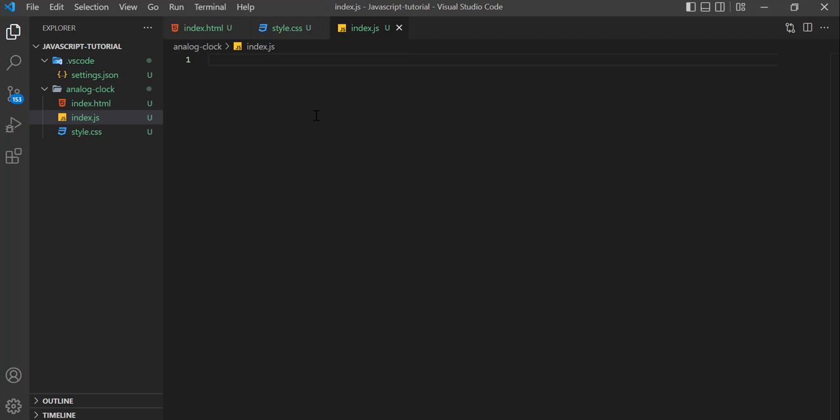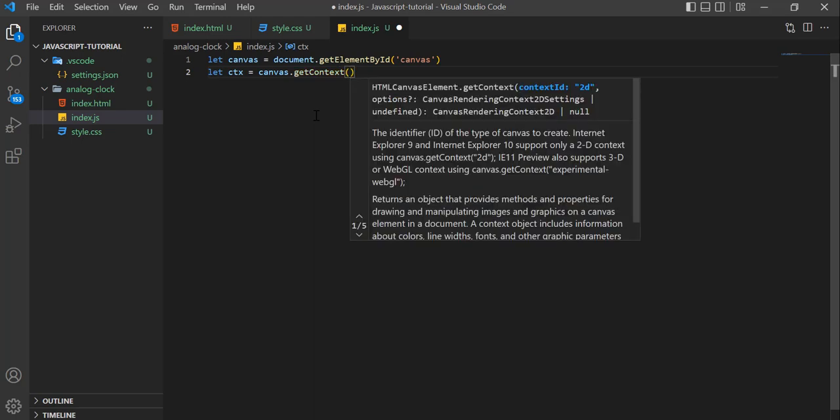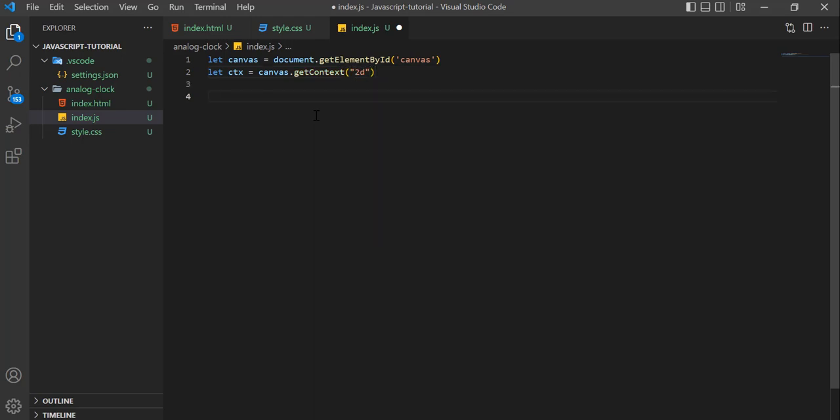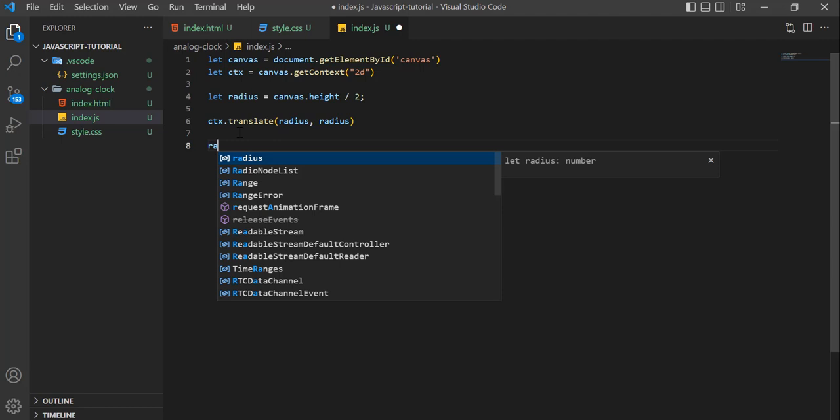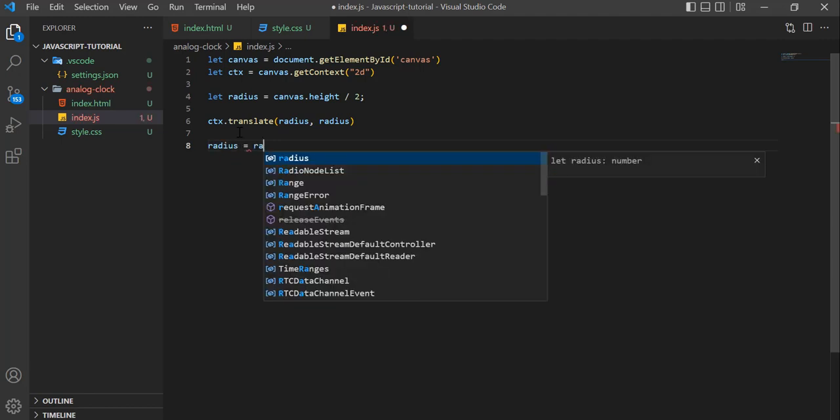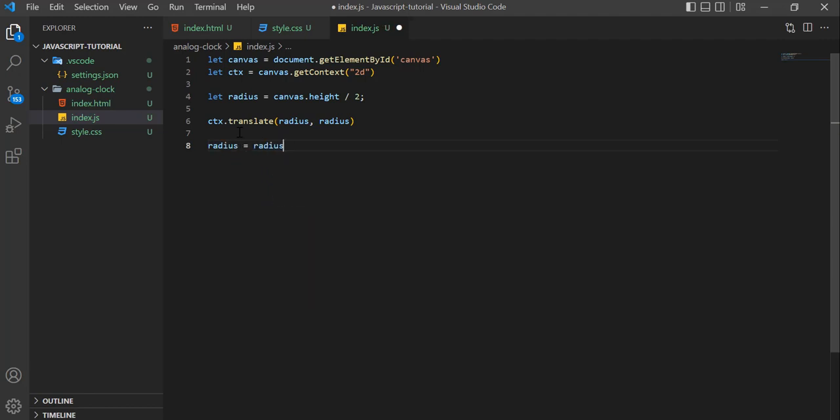Now we will head over to our JavaScript file. Let's create a reference for our canvas element by using the getElementById method. Next, we will define the context type, which is in our case 2D. To draw the clock, we will define a radius, which will be half of the canvas height. We will be using the radius as our clock dial or face is round.